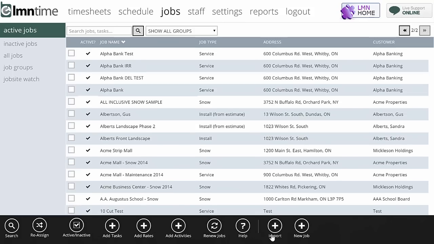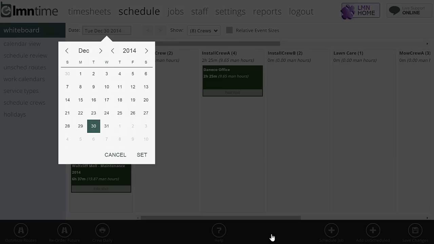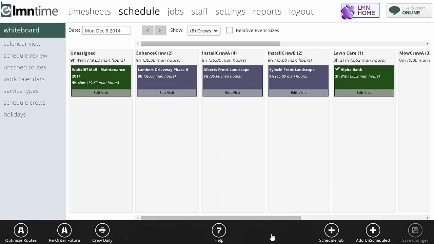If you want to see it on the actual schedule, we can go to the schedule tab and there's two places to see it. On the whiteboard, if I back up to any of those dates in that range, December 8th, for instance, I can see for install crew A, the Albert's front landscape job is on their schedule for that day. It's showing me that there's four men in install crew A and they've got 9 hours worth of crew hours worth of work, or 36 man hours worth of work scheduled for that day.